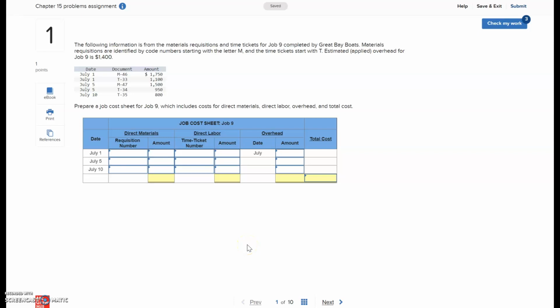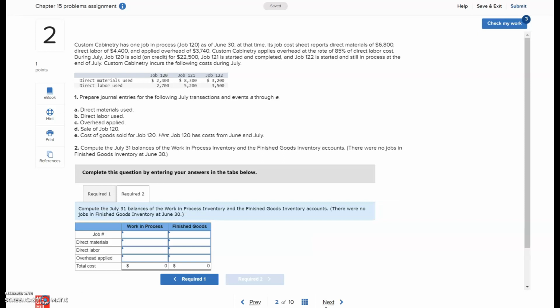I'm going to go over the Chapter 15 homework problems. So this first homework problem is very straightforward. It's just entering the direct materials, direct labor, and overhead into the job cost sheet. They give you the direct materials and the direct labor. They tell you the overhead. So that's pretty simple. The next one.